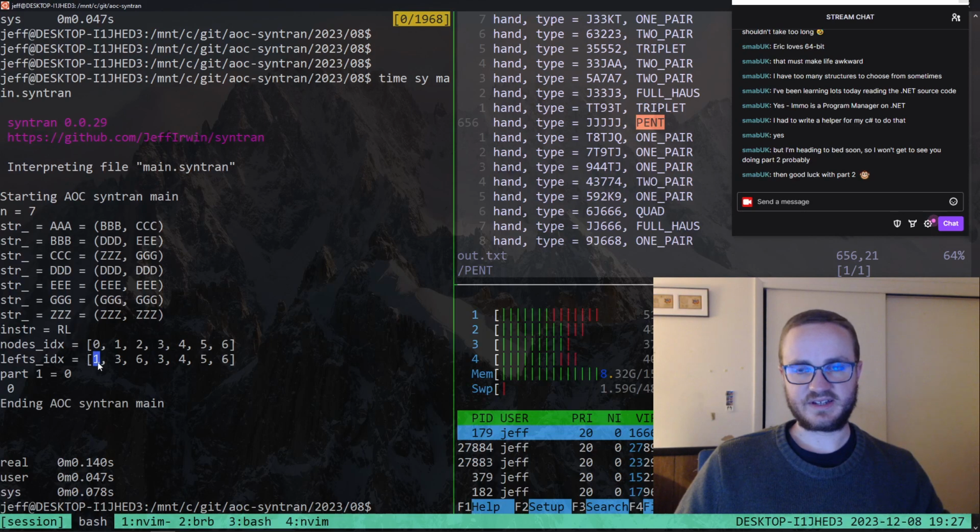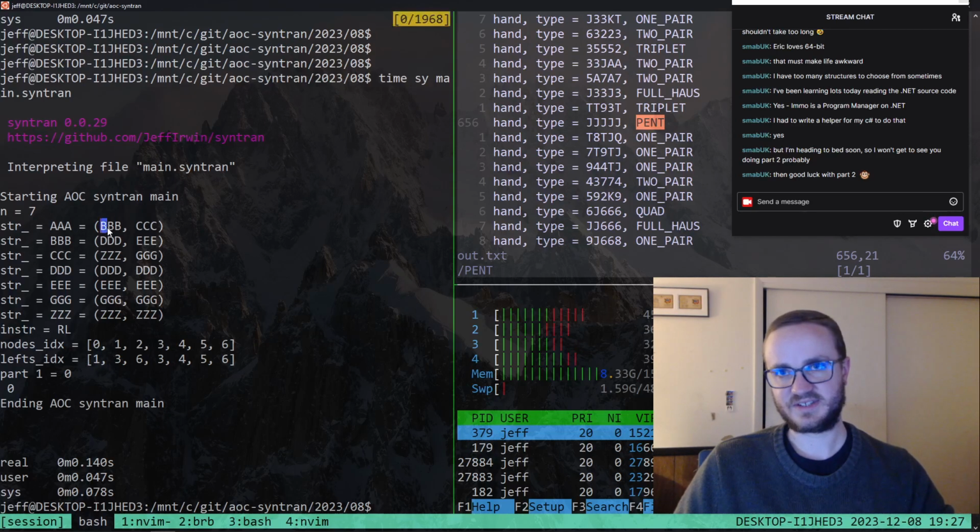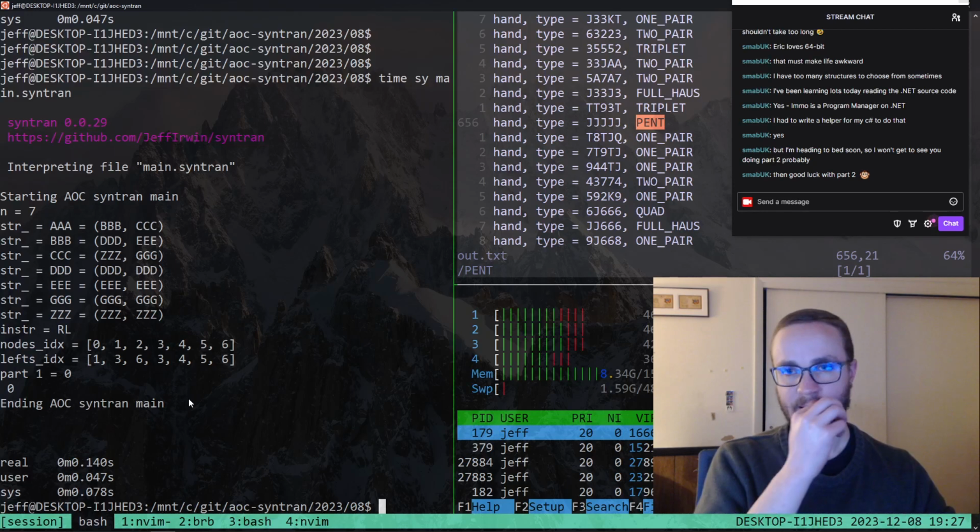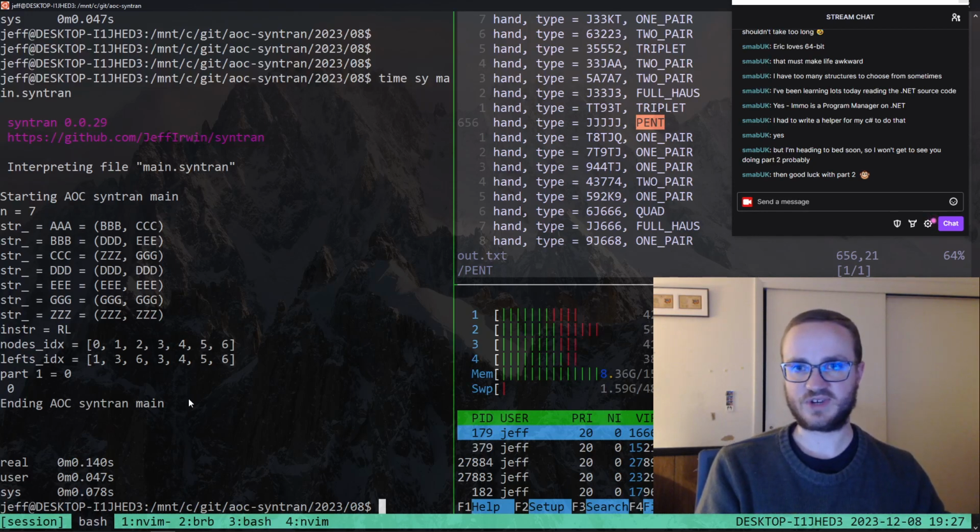The first left thing is the second node. So one instead of zero, it's the second one. So B is here. And then the next left thing is the fourth node. So D matches D. I think that's correct. Now we have to do the same thing for the right side.